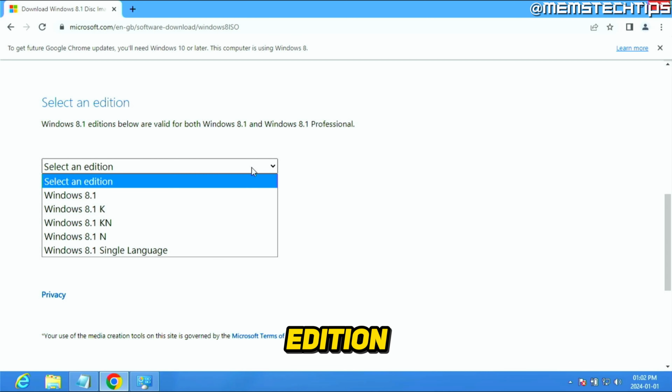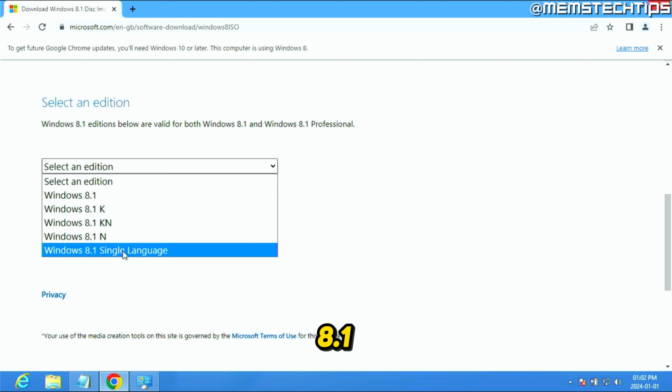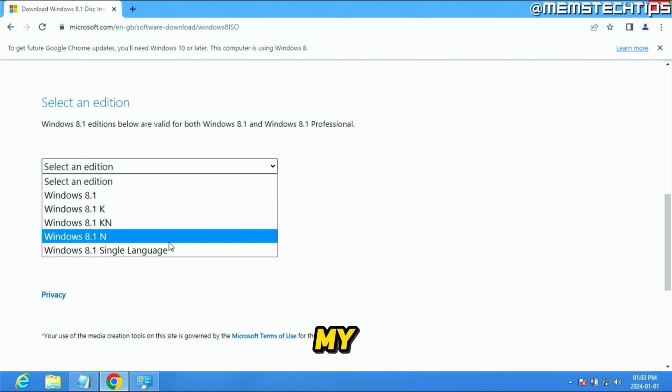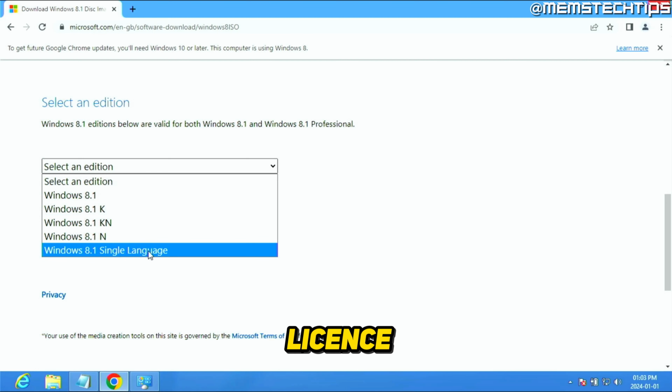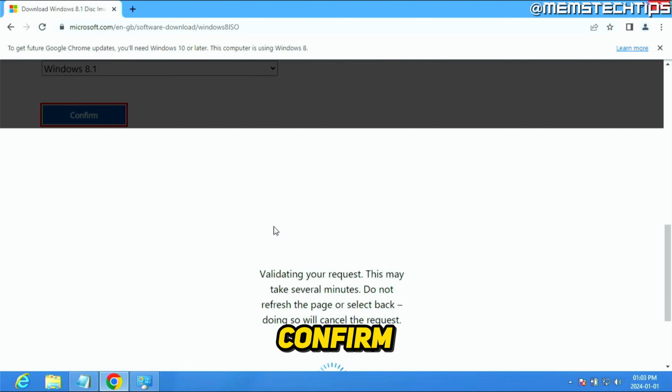you can select an edition. Now, most of us will just choose between Windows 8.1 or Windows 8.1 single language. Now, in my case, I don't have a single language license. I've got Windows 8 Pro installed, and that's going to be under this normal Windows 8.1 file. So I'll select that and then click on Confirm.